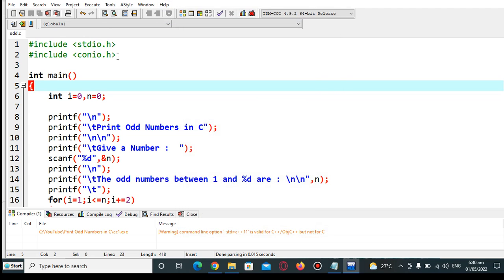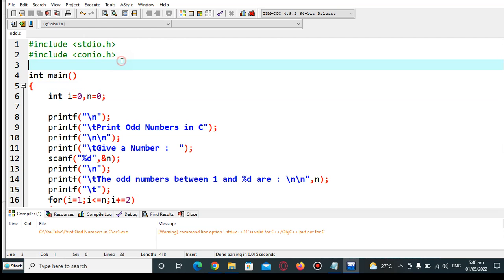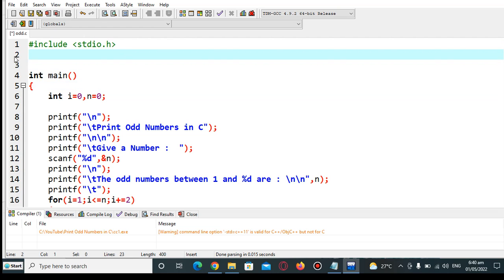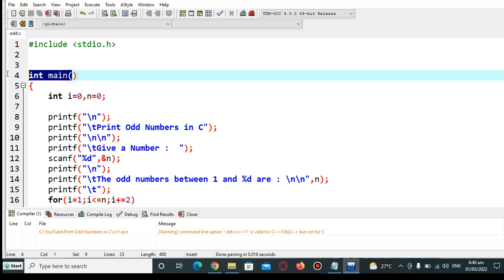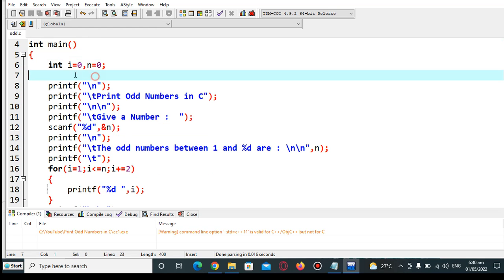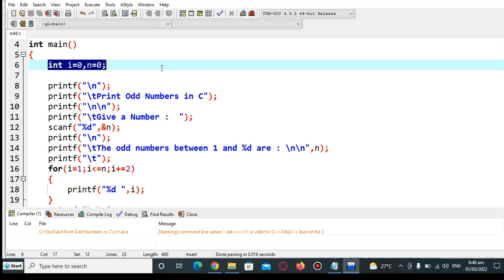Okay, so here we have several library files in C. #include <stdio.h> for input output, int main, begin, and then I declare two variables, i and n, which have a data type of integer. When we say integer, it is a data type that consists only of whole numbers, negative and positive numbers including 0.